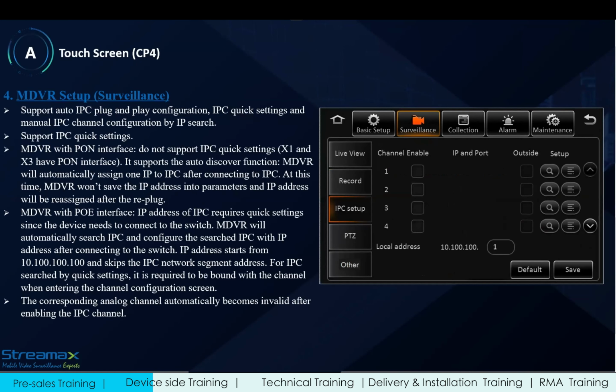The IP setup. Here in the IP setup, when we connect the IP camera to the MDVR, we can select the channel which one we need to connect this IPC by clicking the search button. It will show all the IPC cameras connected to the MDVR.